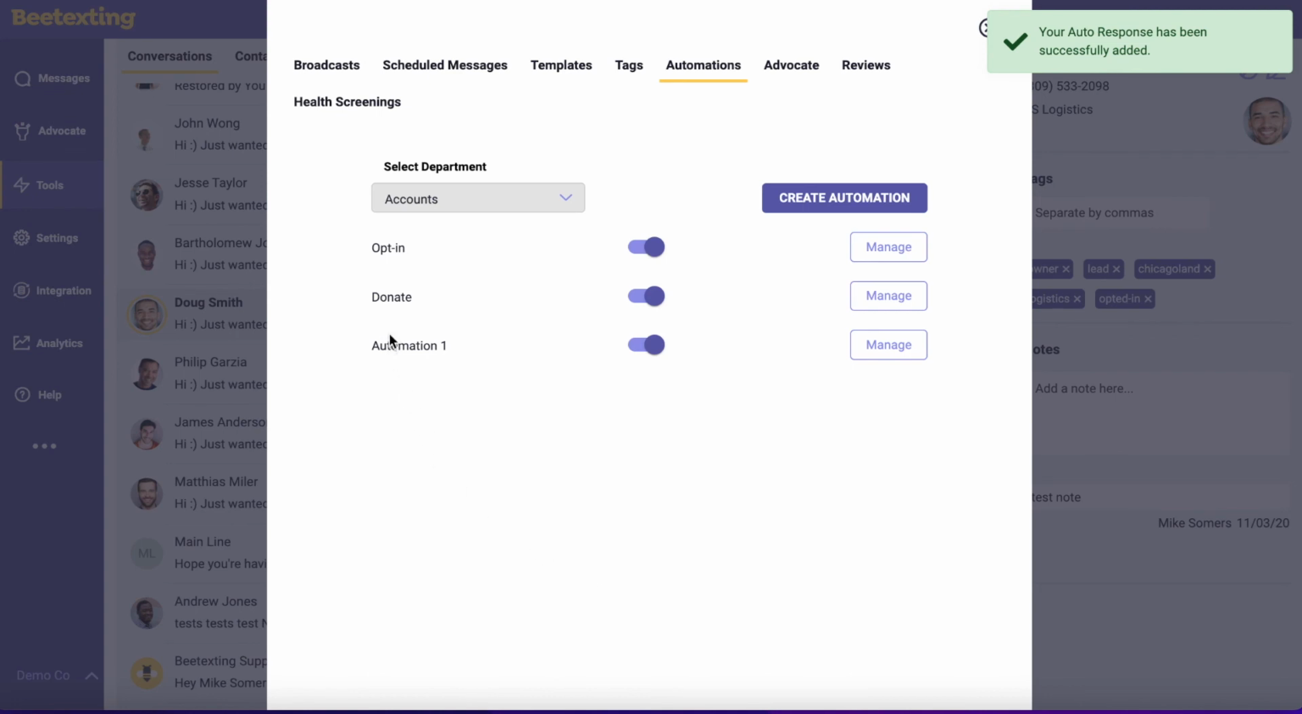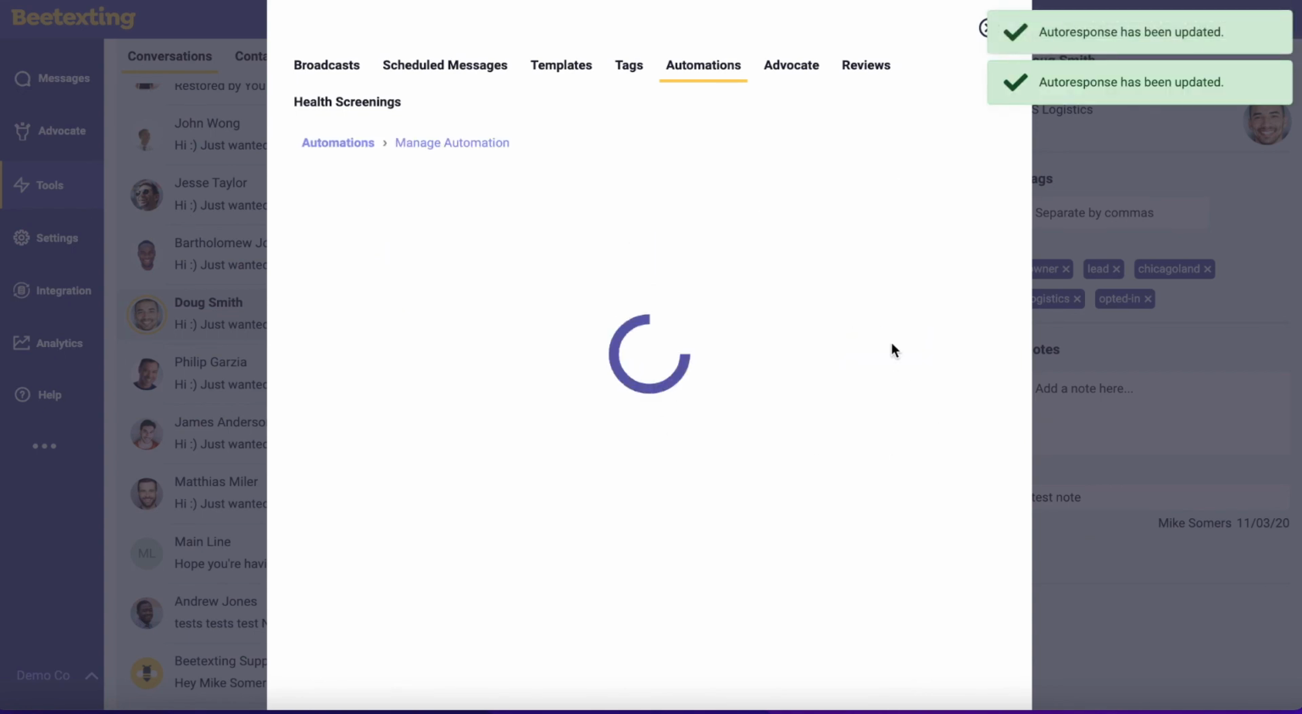And that's it. And you can manage them, turn them on and off from here, and make edits anytime you need.